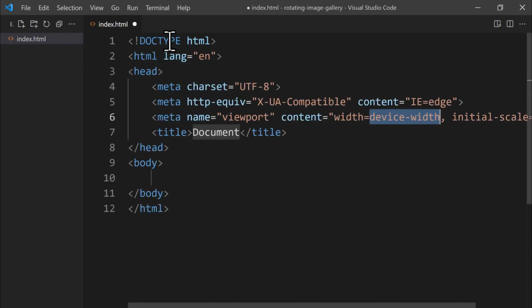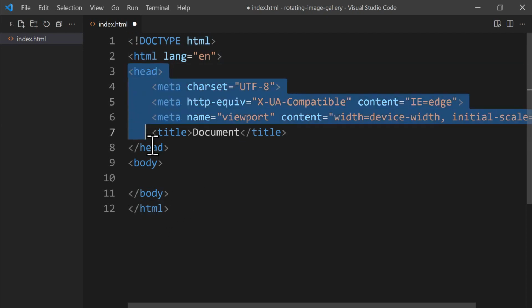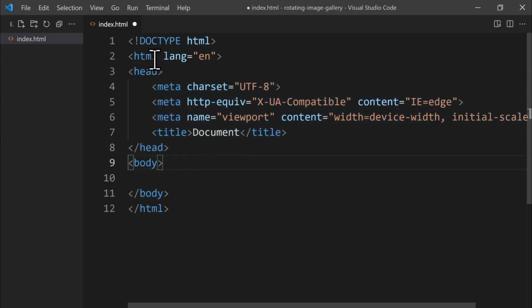Now we have our HTML5 boilerplate, and the first line is doctype, which tells the browser which version of HTML the page is written in. In our case, as we are using HTML5, we just need to have html here. Then we have the HTML tag, which is the top level element inside the HTML file. The head and the body tags are inside the HTML tag. The lang attribute inside the opening HTML tag sets the language of the page. And in our case, we set the language to be English.